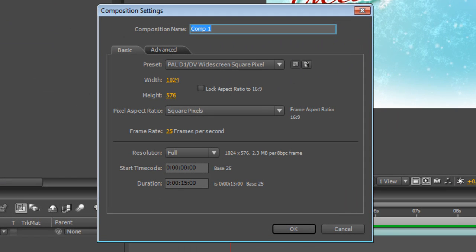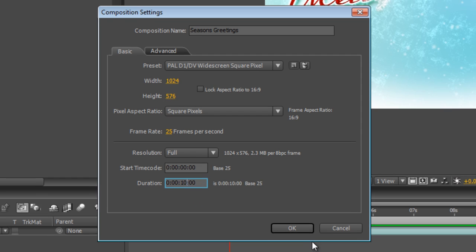First thing to do is create a new composition. We'll call it Seasons Greetings. I'm using the PAL widescreen square pixel preset, but obviously you can use anything you like, and we'll set it to 10 seconds long.